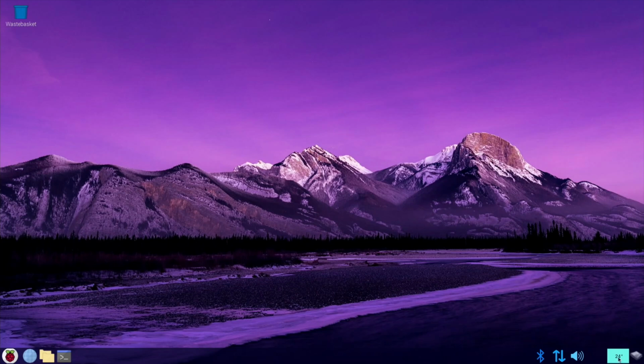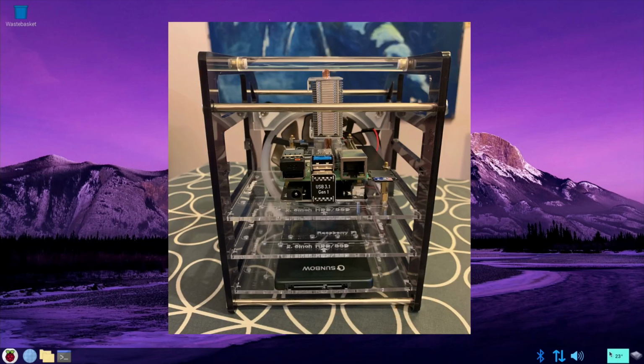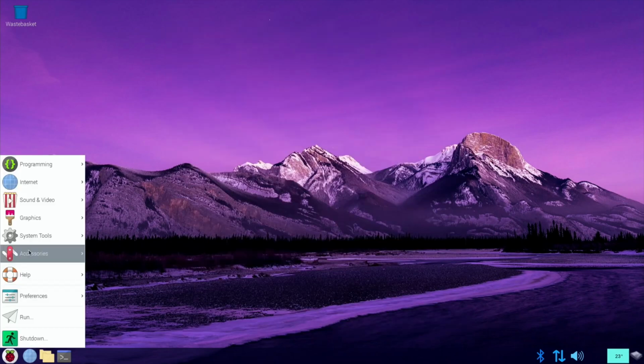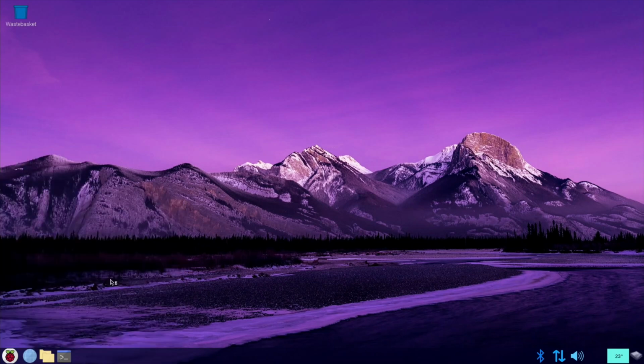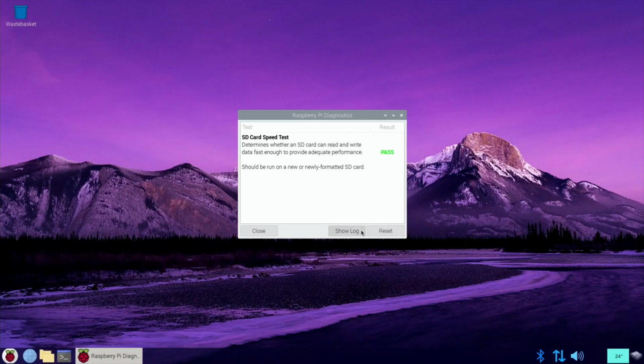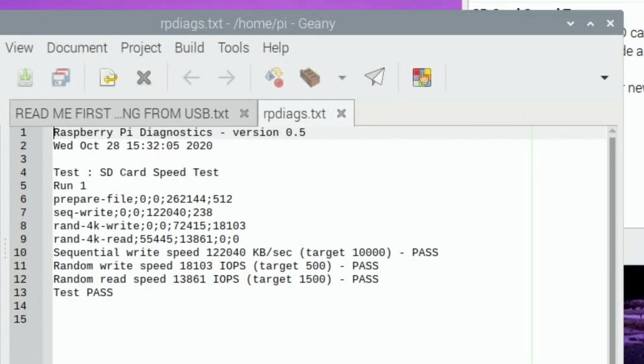You can see, because I'm using my cluster case, it's super cool. I've got the ice tower cooler and the cluster case, which is in another video. Right, so anyway, get on with the speed test. So, Raspberry Pi diagnostics, hit run tests, and let's see what happens. Oh crikey, that was quick. So show log.